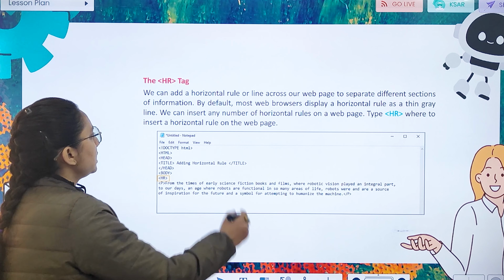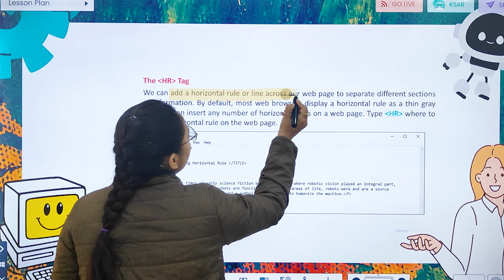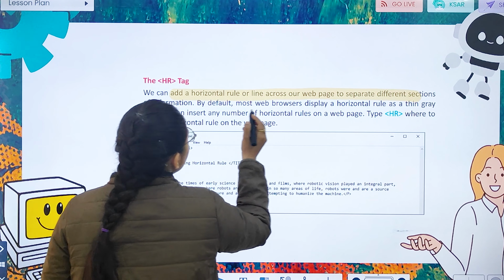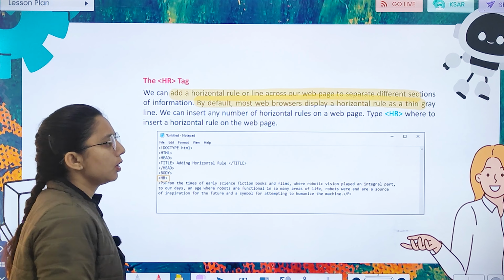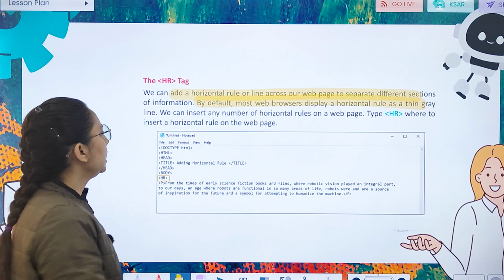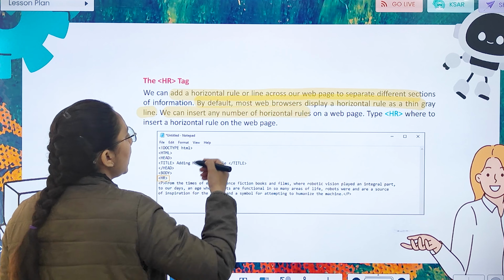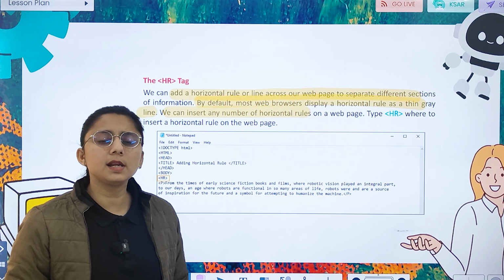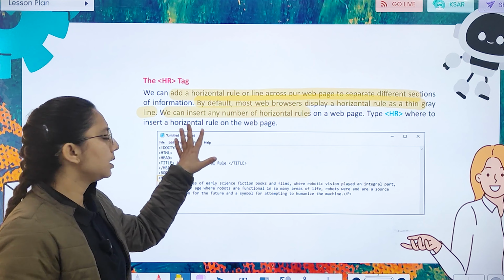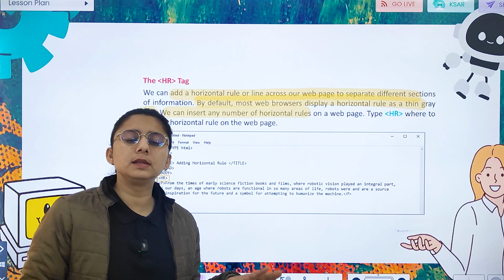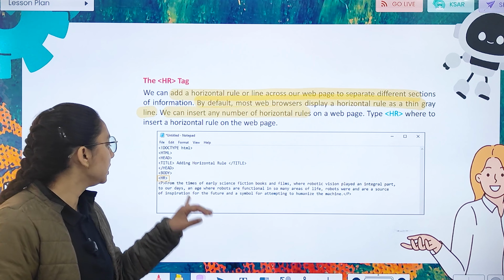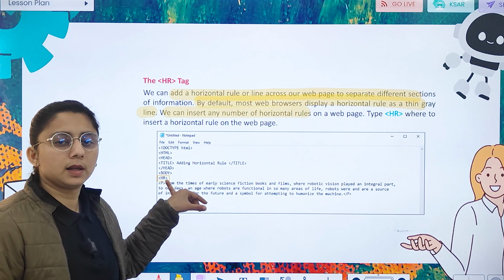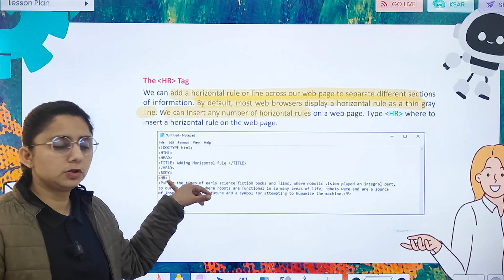Next is the HR tag. We can add a horizontal rule or line across the web page to separate different sections. By default, most web browsers display a horizontal rule as a thin gray line. We can insert any number of horizontal rules. Wherever you want to insert a horizontal rule, you can place HR. Like this, we have put HR over here, right? This is adding a horizontal rule.